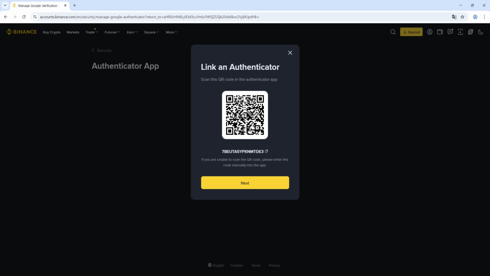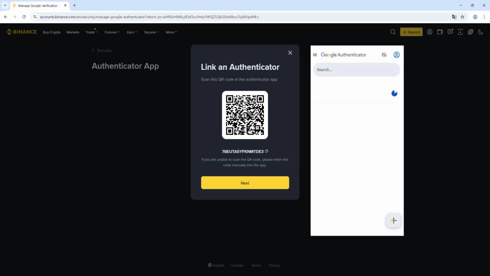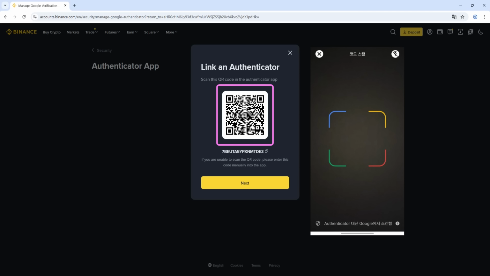Then the Authenticator pop-up screen will appear. Now download Google Authenticator on your mobile. And once download is complete, run Google Authenticator. Then tap the plus button at the bottom right, and select Scan a QR code. Then scan the QR code displayed on the PC screen with the mobile camera.